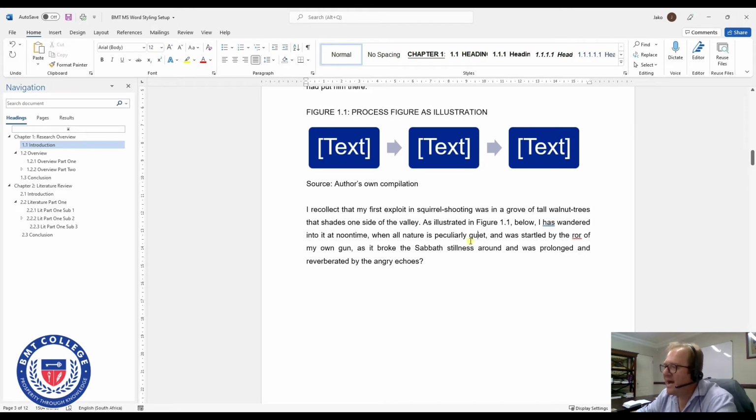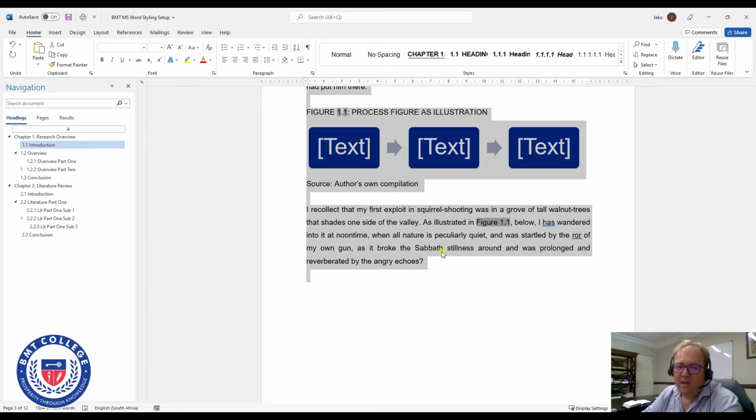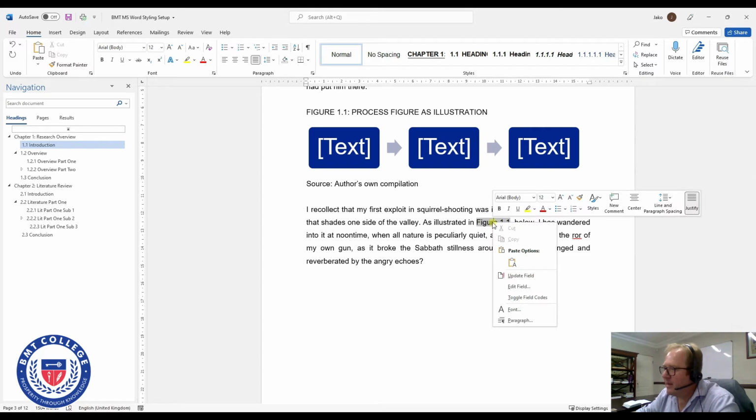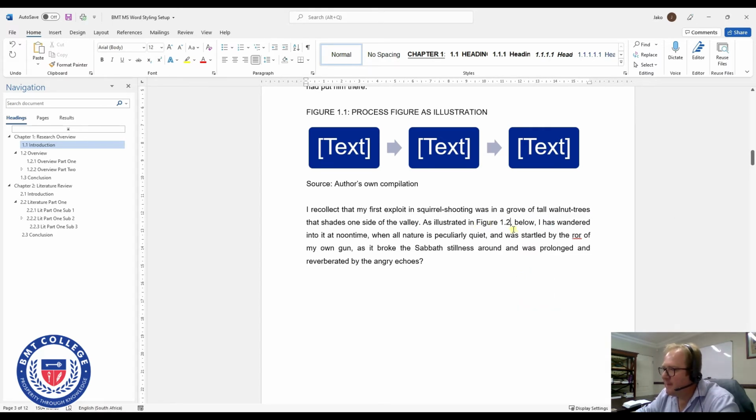Now in order to update that, you can do that once off by selecting everything in your document, and I like to do that whenever I'm finished with a document. I'll just click Control A, and that will select everything in your document. Or if you know that this figure needs to be updated, you can right click on that and click Update Field, and you will see it will update to figure 1.2.